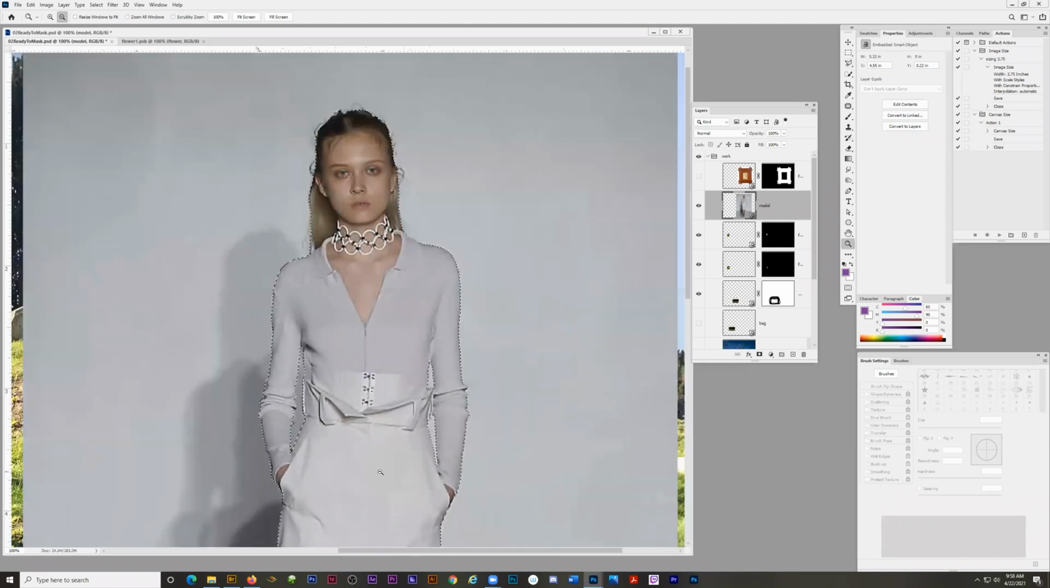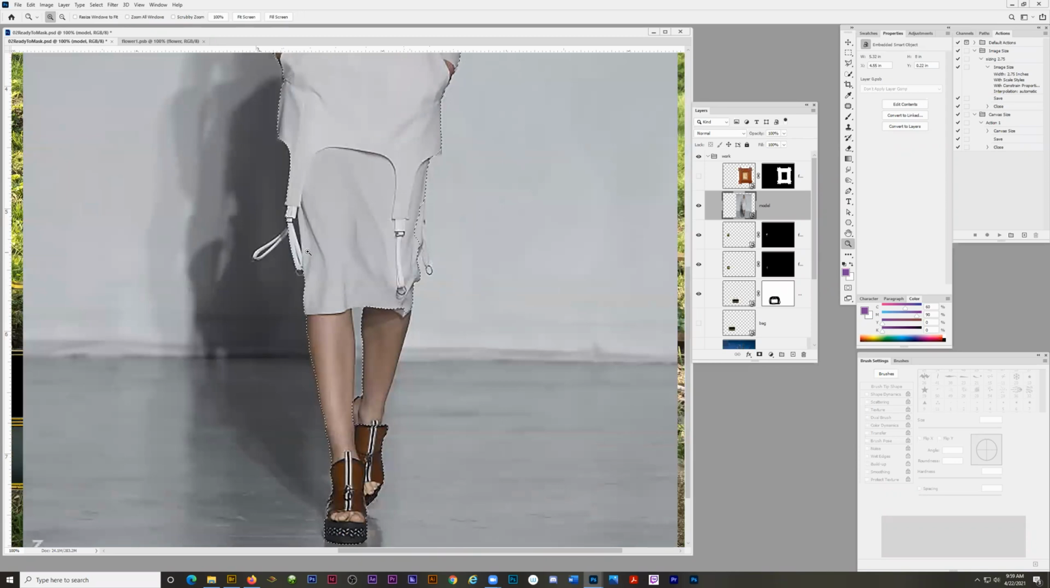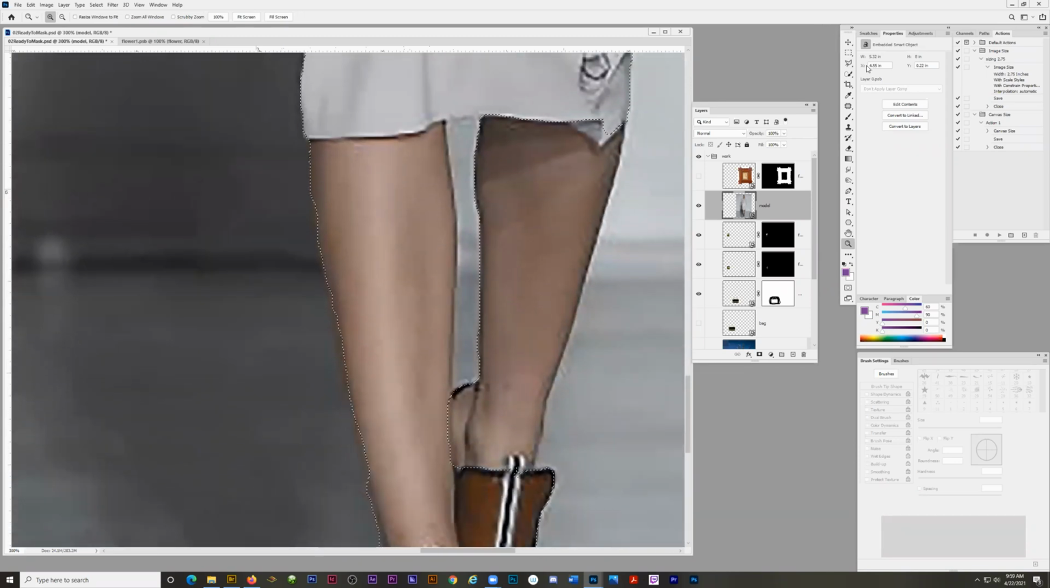Let's see if I got her. She's almost done. Oh, shoot. I'm not going to finish these loops, but you would finish those loops. I am going to fix her leg though, because it looks bad. So again, I'm going to use lasso. I'm going to hold Shift. And now I'm just going to more carefully follow that edge of her leg. Now you might be thinking, but it's kind of blurry. How do I know exactly where her leg ends and begins?